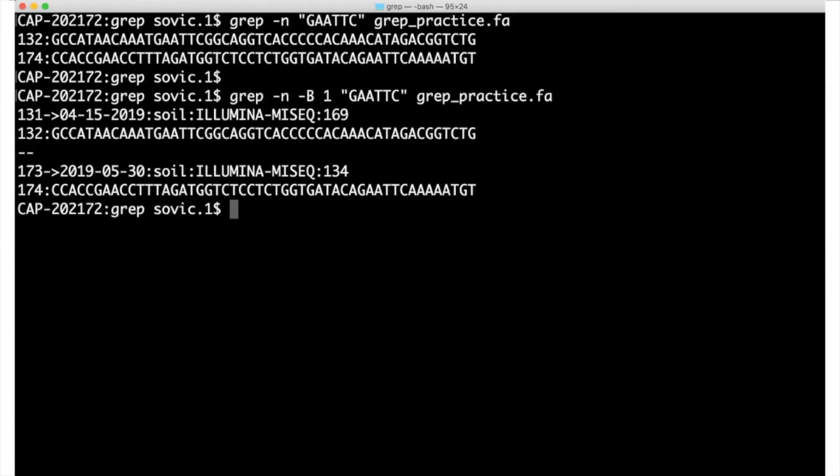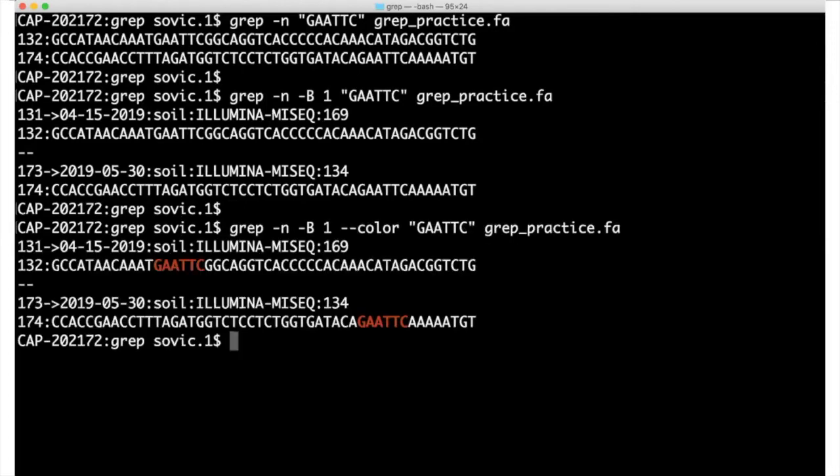A third argument we can use is the color argument. Some environments will do this by default, but if not, we can specify --color, and the specific part of the line that matches is highlighted.